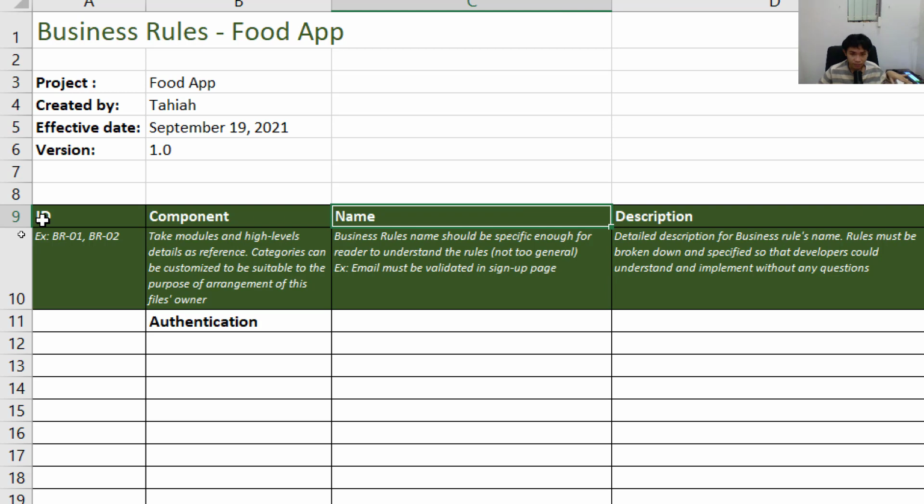Next we have the name, so it's the name of the rule, and you try not to be too general here. For example, you can say something more specific like the email must be validated inside the page, or the password should contain more than a certain number of characters, or the payment should be placed successfully before the order can show the successful message.